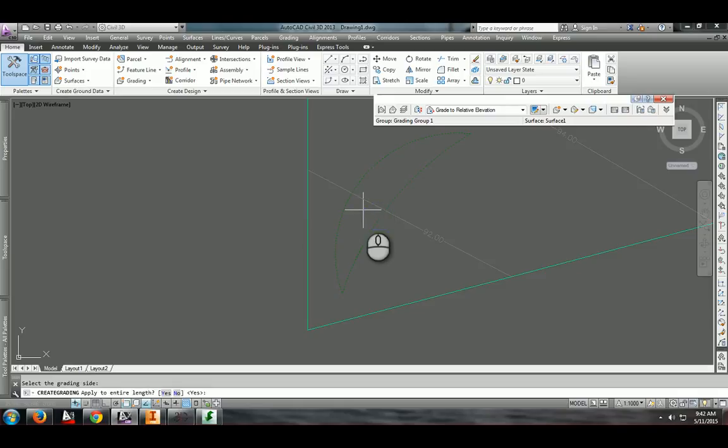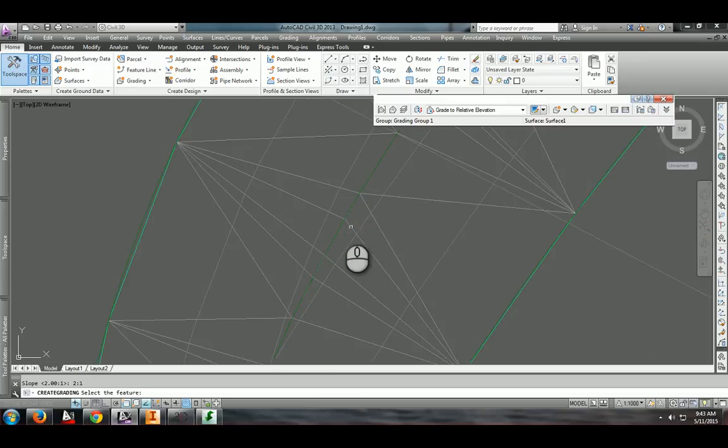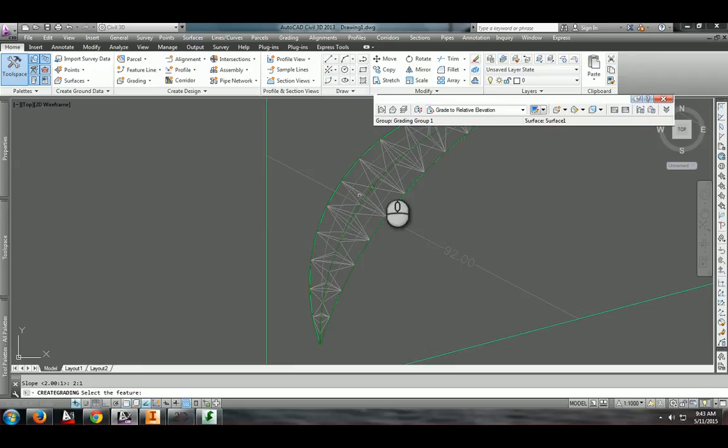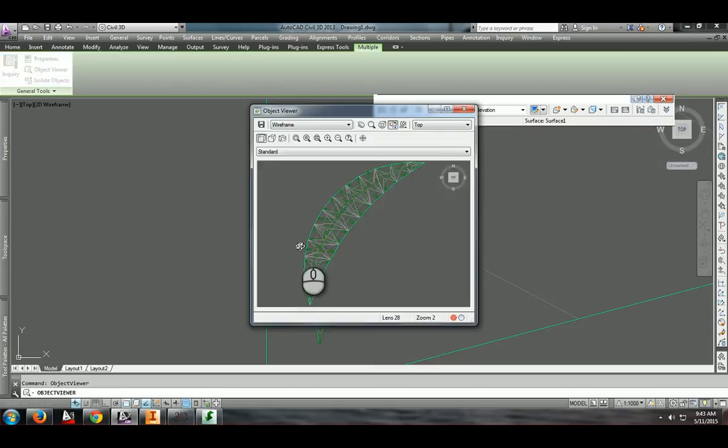Go inward. Tiling. Relative elevation. We want that to be 80. Is it? No, it's 82. I think. Doesn't really matter. Slope's going to be 2:1. We'll see. So that's what happened. There's a little surface in here, and that is the bottom of the lake, or at least how it's derived. So what we can do now is select this, right click, object viewer.